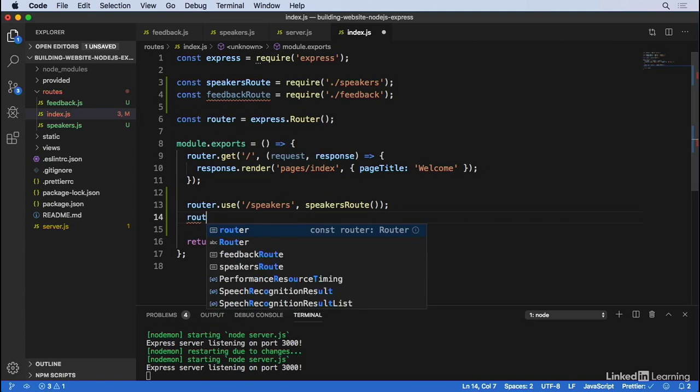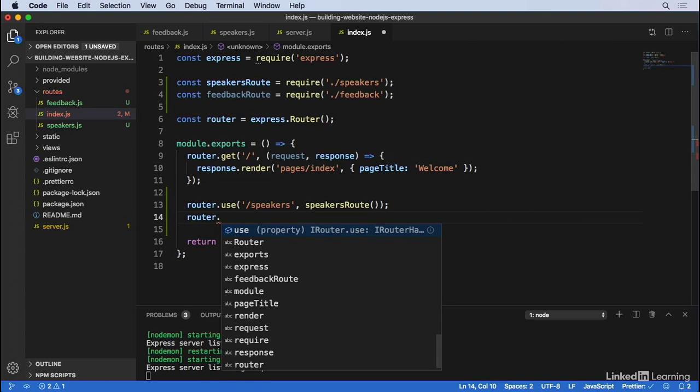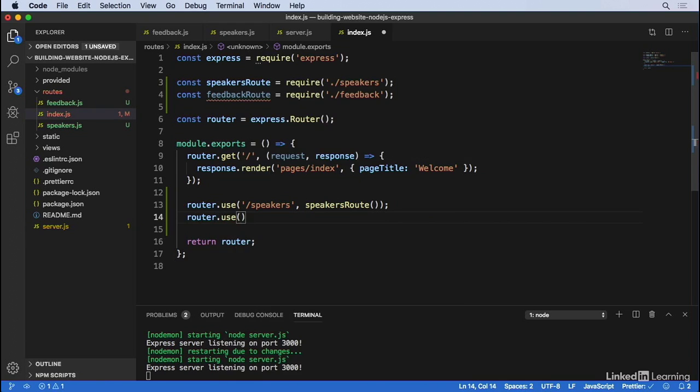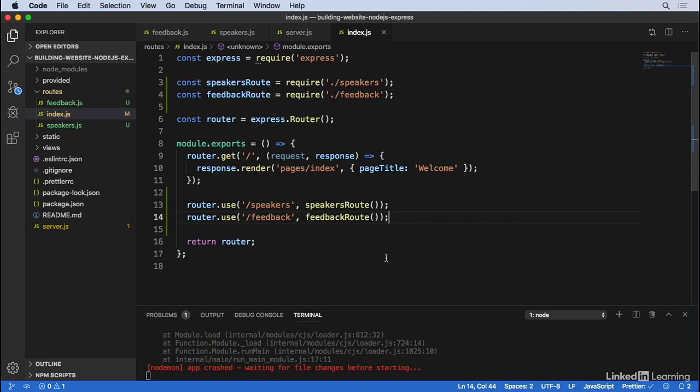And I do the same for feedback. So router.use for everything under slash feedback. I want to call the feedback routing handler. When I reload the application now, I will get an error.